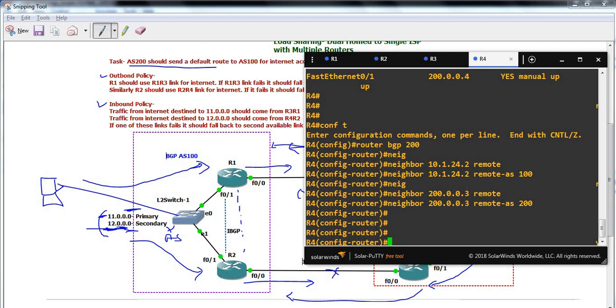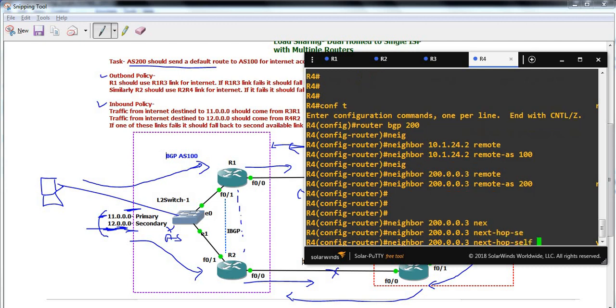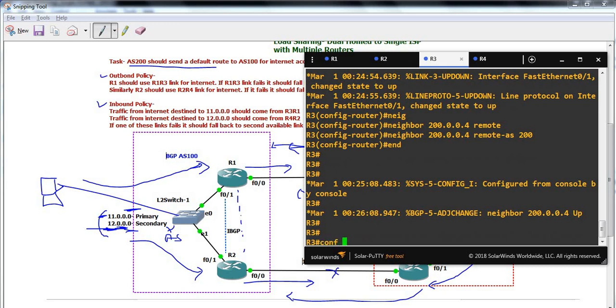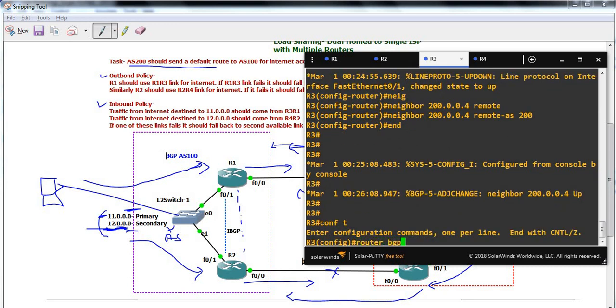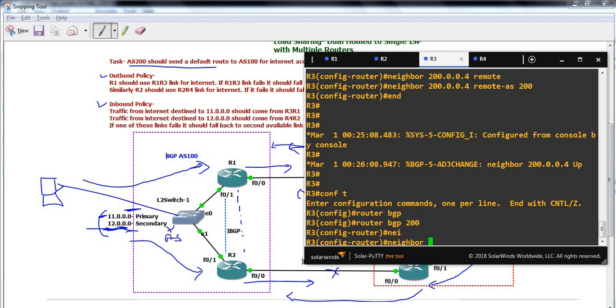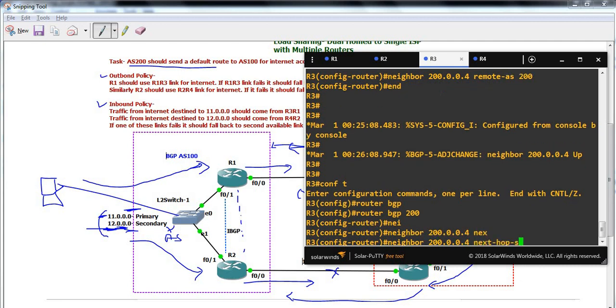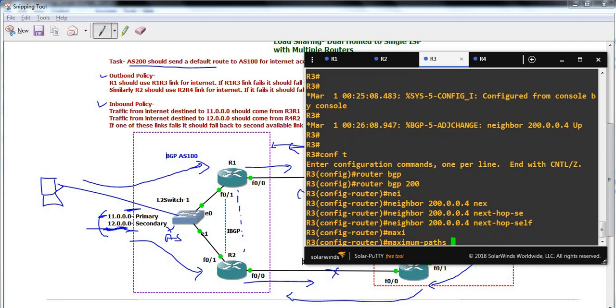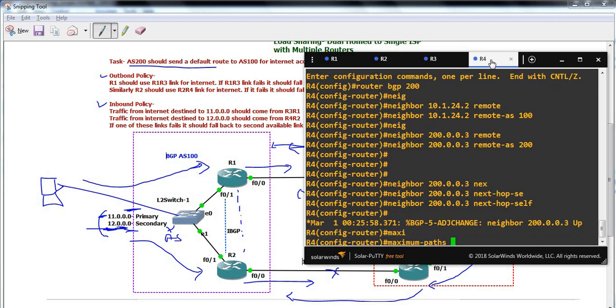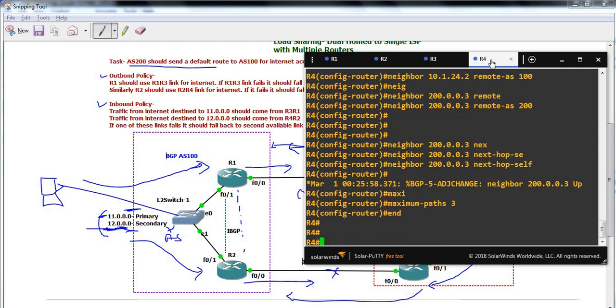Okay, so am I missing anything? For the iBGP neighbors, let's go ahead and do update source and next-hop-self. Similarly for router 3, router BGP 200, neighbor 200.0.0.4, next-hop-self, maximum paths 3. Let's configure maximum paths 3 here as well, and we should be good.